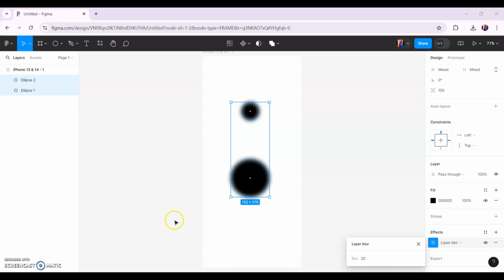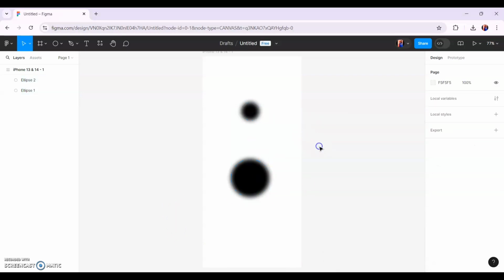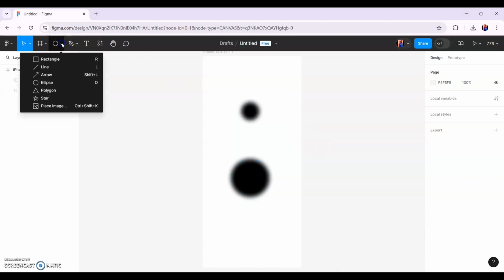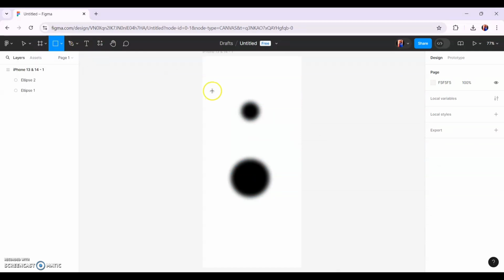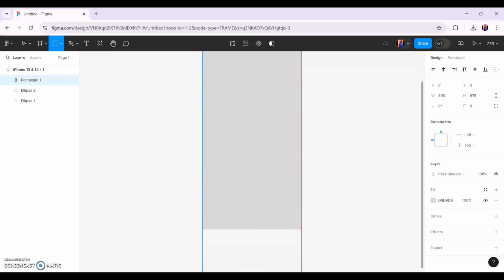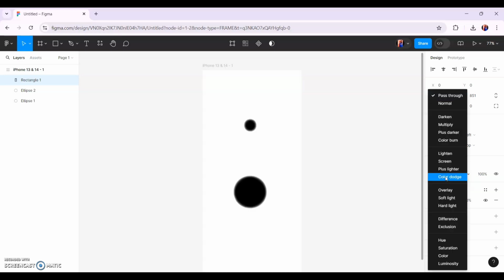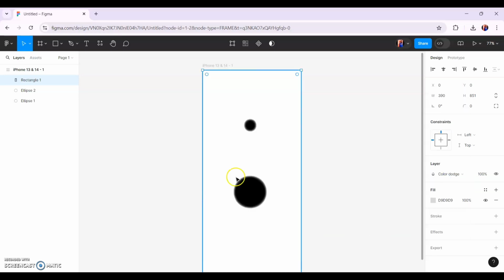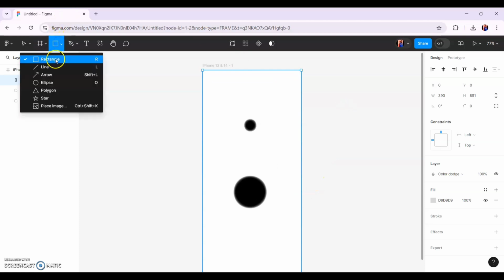Once you're done with this option, coming back to the shapes, I'm choosing rectangle, and the shortcut is R. With the help of the rectangle, I'm creating a rectangle which will cover my entire phone frame. As for the fill color, I'm not changing it. Once the rectangle is done, towards the right side under layer, the first option is going to be color dodge.